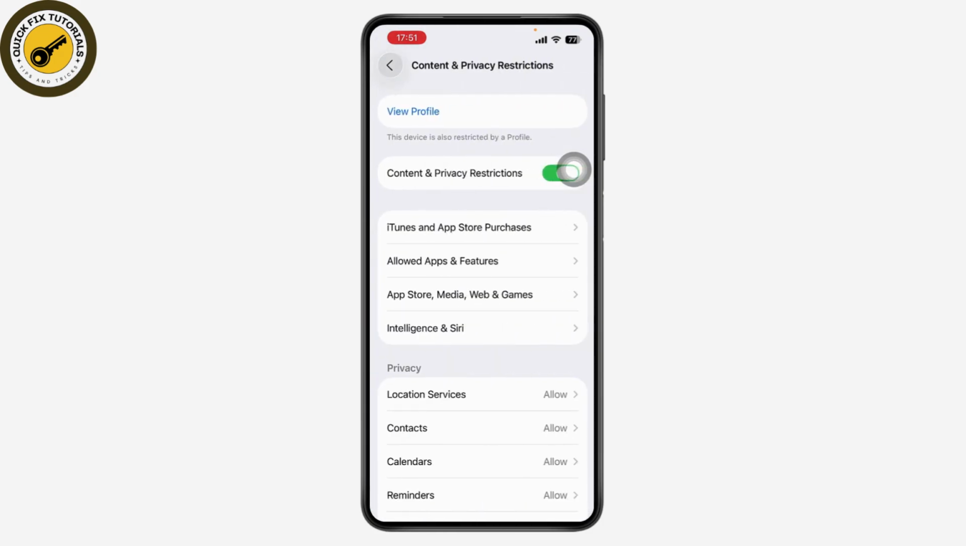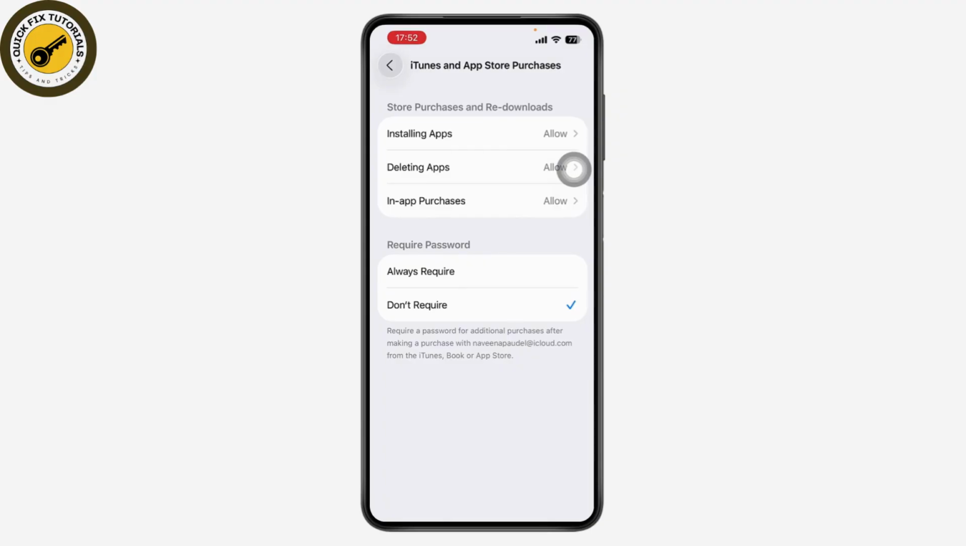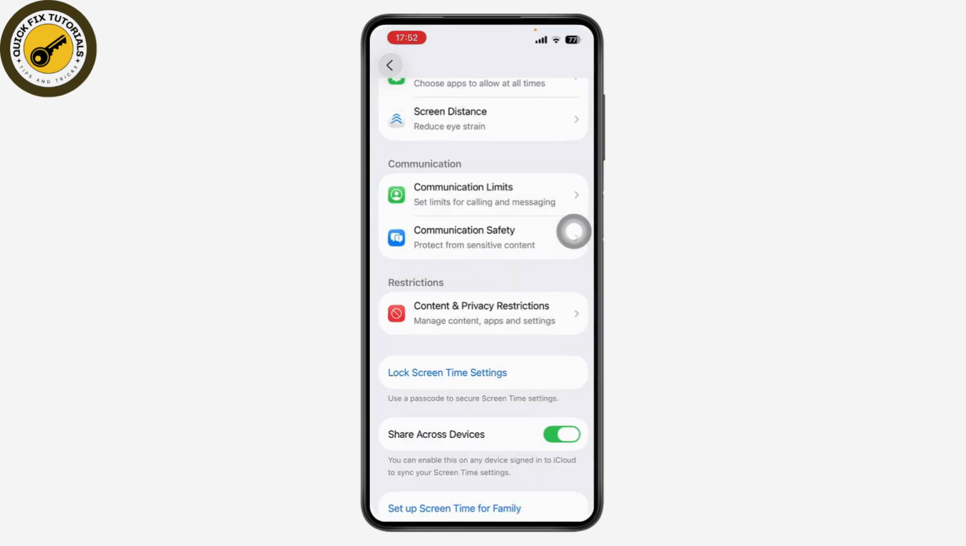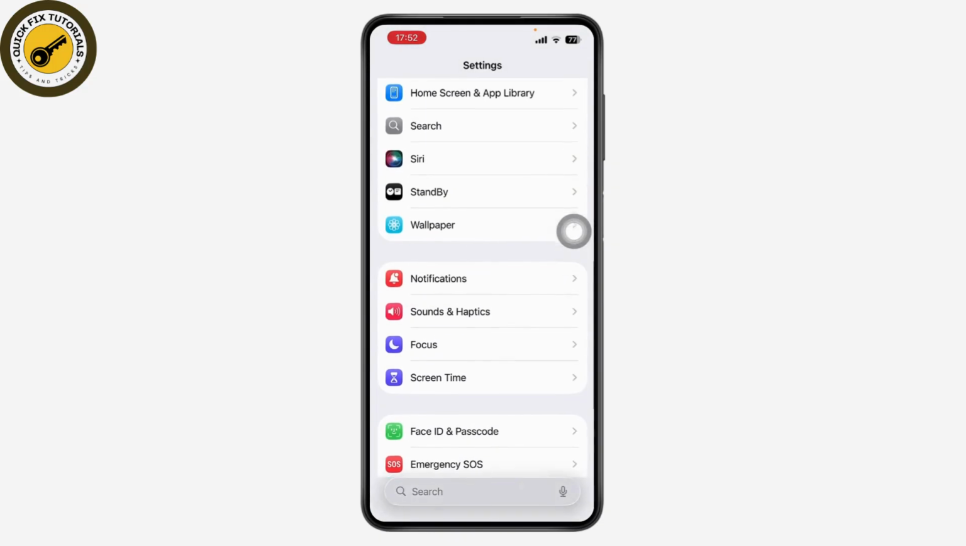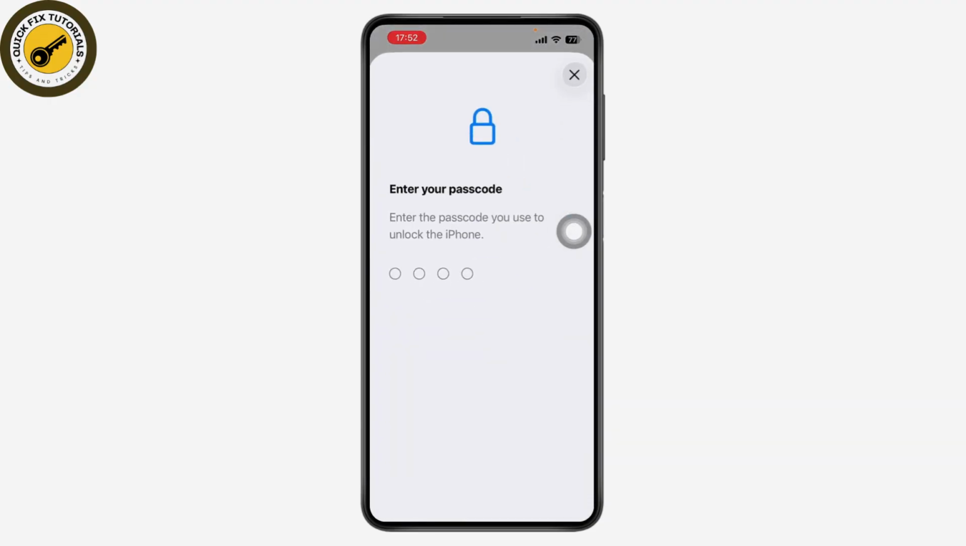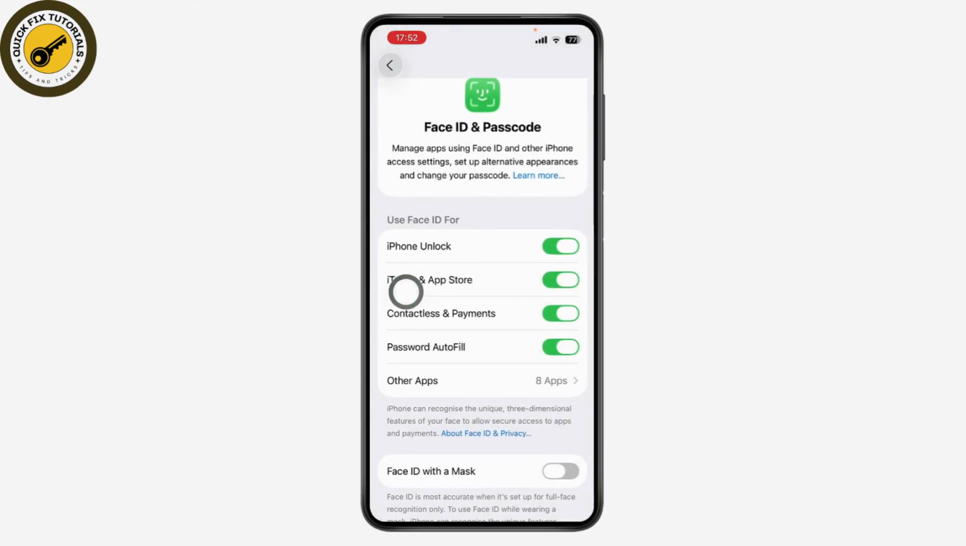Now here you need to go with iTunes and App Store purchases. And here you will have an option of require password. So here you just need to simply go and select don't require. After that, you can go back and then go with your Face ID on your settings. Go with Face ID and passcode. Enter your Face ID. And here you need to enable the option of iTunes and App Store. Go and enable this feature.